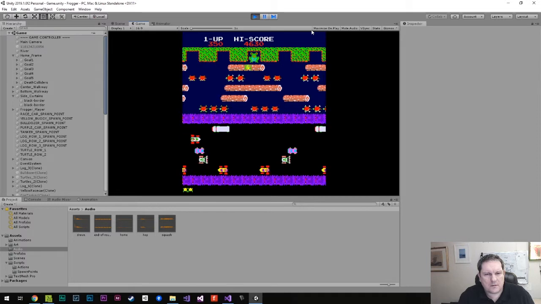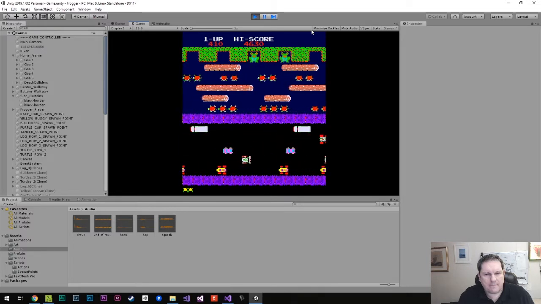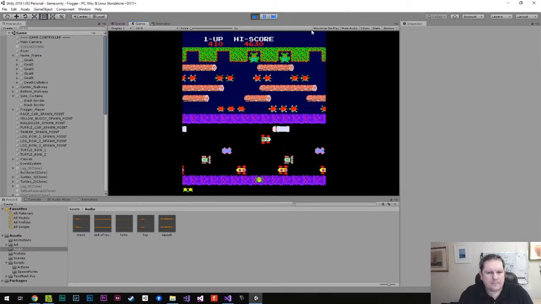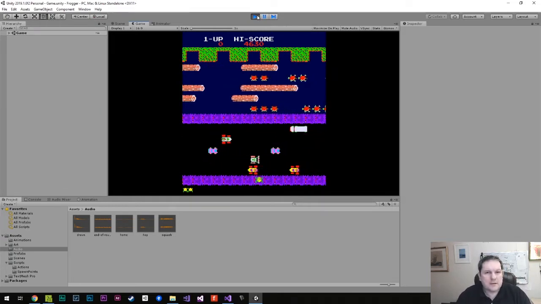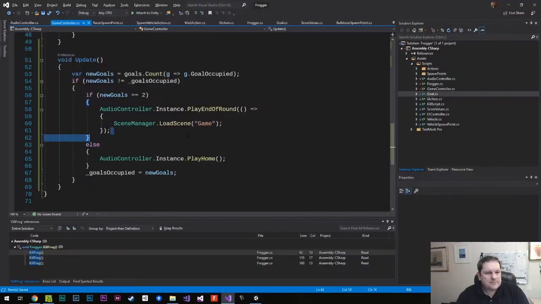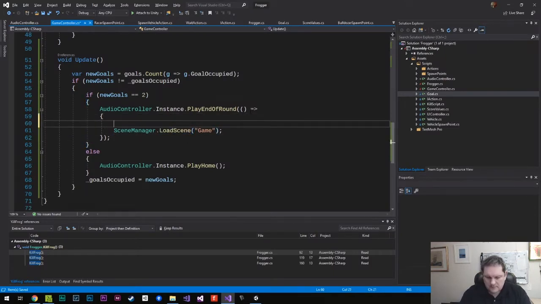Okay, one more. All right, and then that starts the next one. So we need to save the score, obviously. So let's do PlayerPrefs.SetInt, score, and then this is just going to be score.